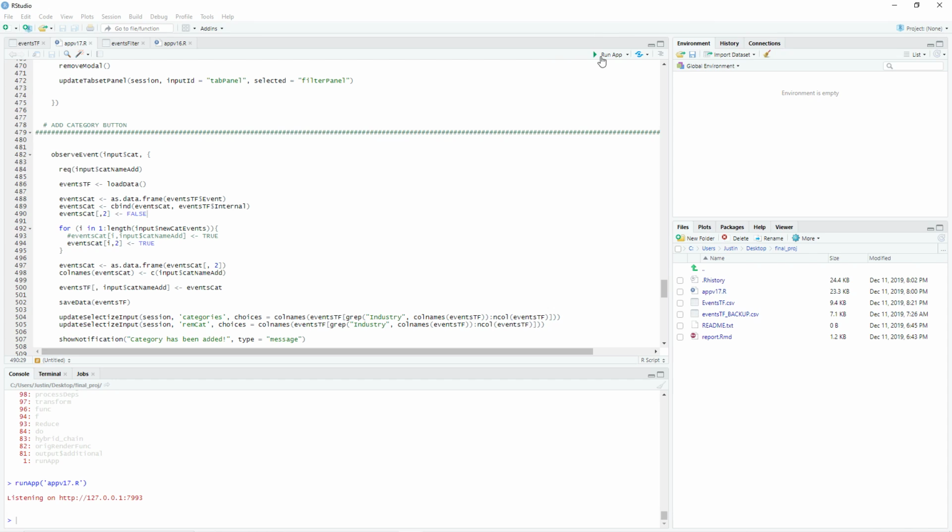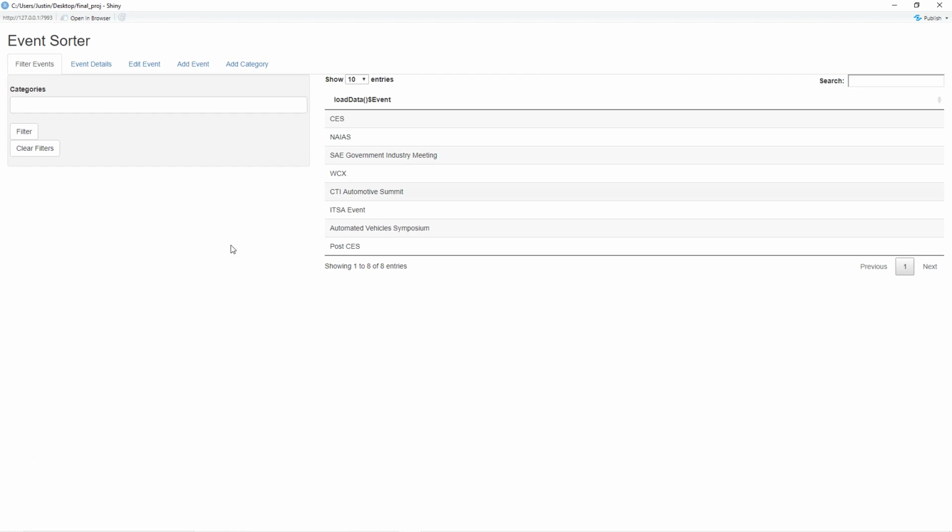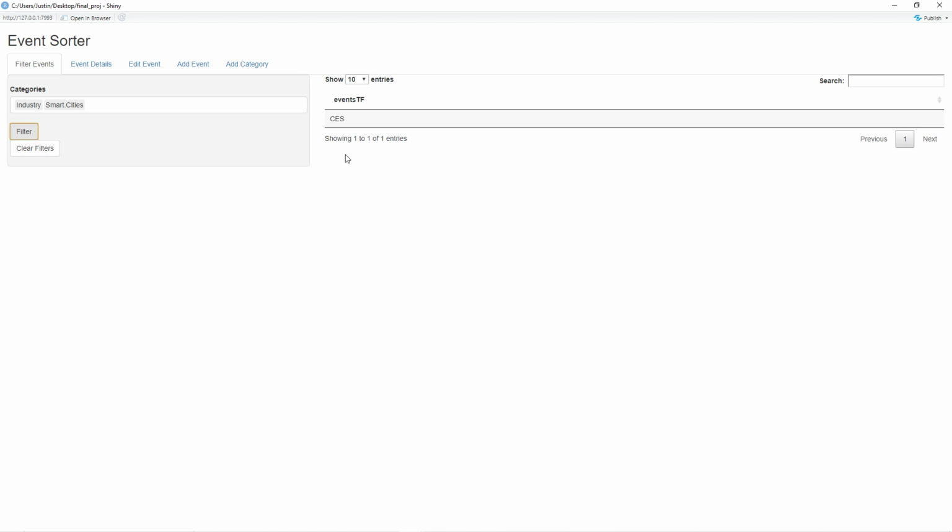So let's run the app and take a look at it. What you're greeted with initially is this data table. This is all the information. These are all the events that we have information on right now. And categories. These are tags for every single event that we feel describes it. There's things like smart cities, artificial intelligence, robotics, things like that. And so let's filter for industry events and smart cities. And we get one event back, CES.